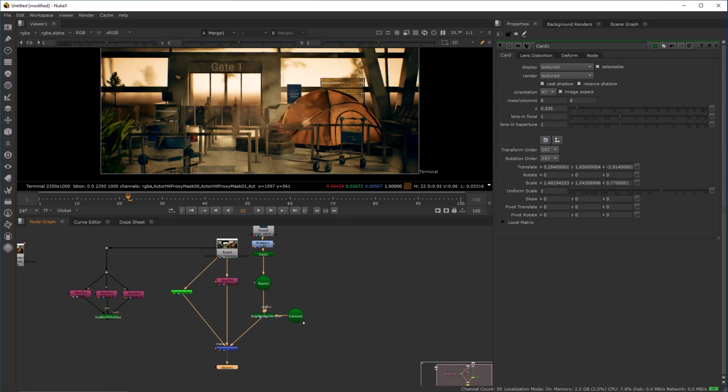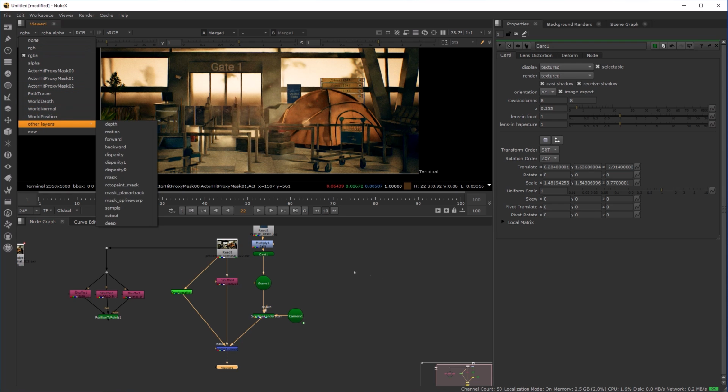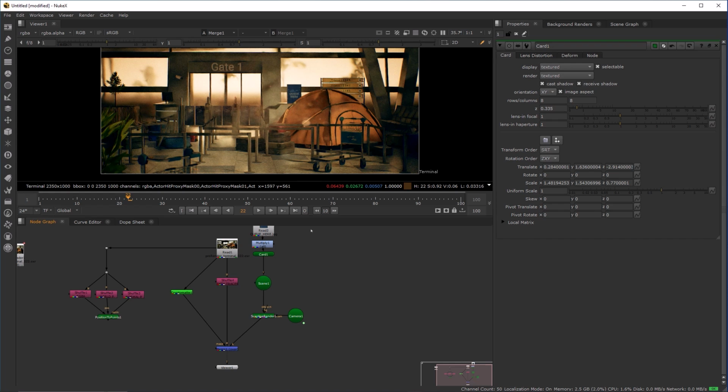So far so good. But what I would like to do at this point is, we used pretty much all of the passes. We used normal, we used position, and we used path tracer. The one that we didn't use is world depth. So let's bring that in, in case you would like to add a little bit of drama into your scene.